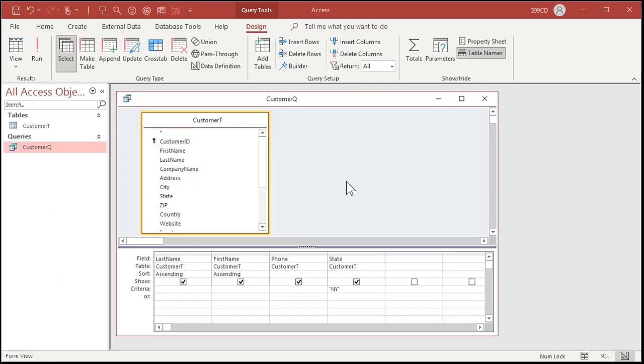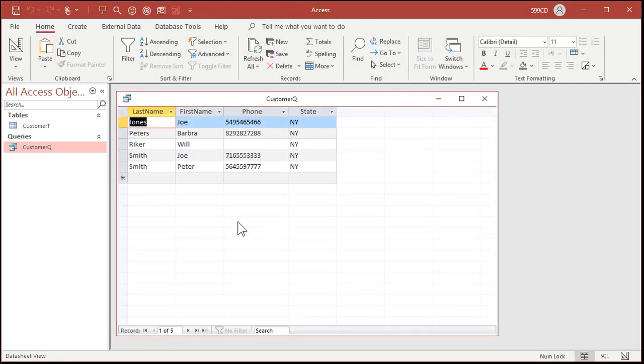Okay, so now that we have our criteria there under state, let's run the query again, and look at that. Now I'm only seeing customers from New York. All right, so I've got it sorted, and I've got it properly filtered with criteria. And that is now a permanent part of this query. Notice there's no filter on here. It says no filter. That's in the design of the query, in the SQL underneath it.